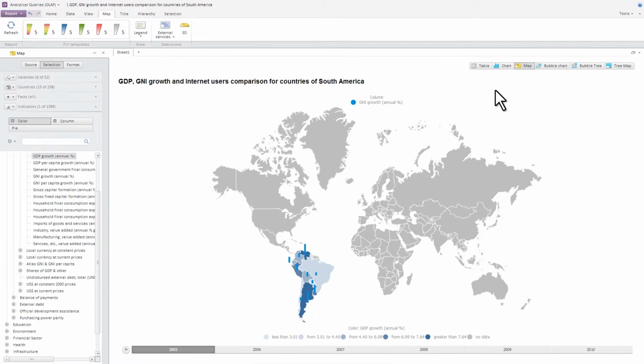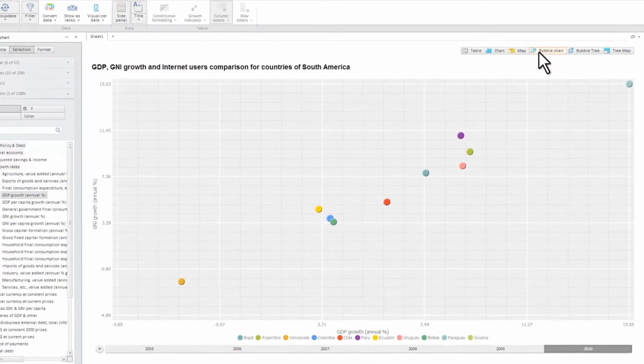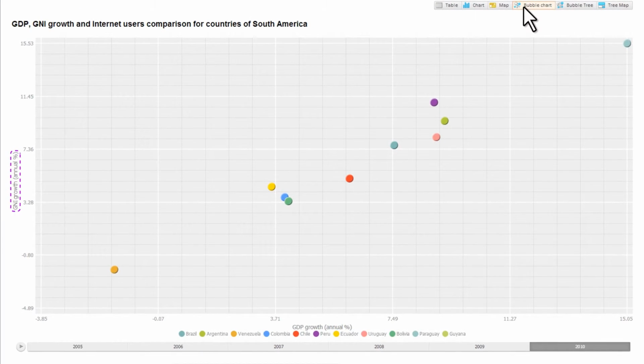Let's move on to the next form of data representation, the bubble chart. The bubble chart is a special chart that enables you to represent up to four indicators simultaneously. The first two indicators are observation object coordinates along the vertical and horizontal axis. The third indicator is the bubble's diameter, and the fourth one is its color.